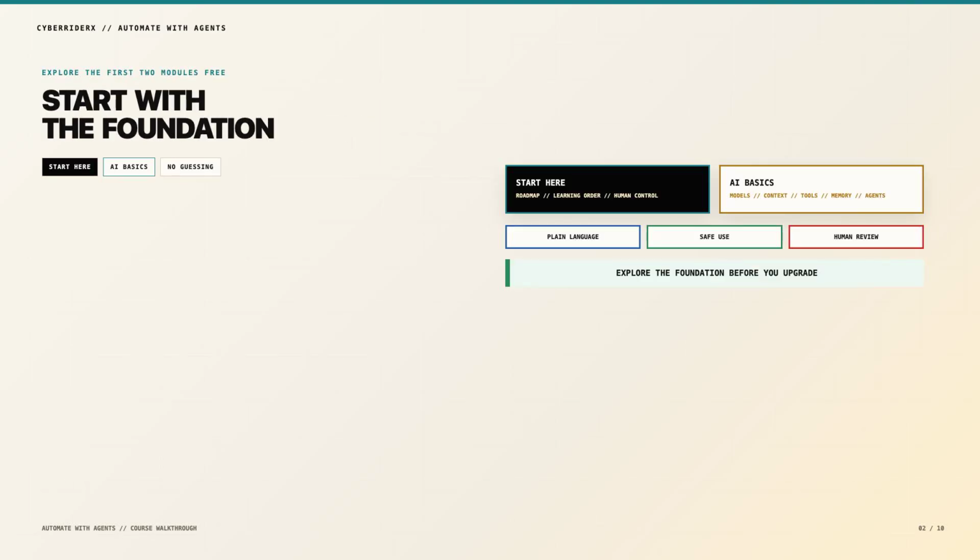The path starts with 2 free modules. Start Here explains the roadmap, the learning order, and the control rules. AI Basics explains models, prompts, context tools, memory, automation, and agents. You also learn where AI fails and why human review still matters. The goal is not to overwhelm you with technical language. The goal is to help you understand what you are building. You can explore this foundation before paying for premium.